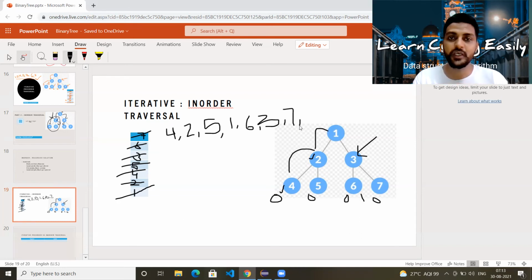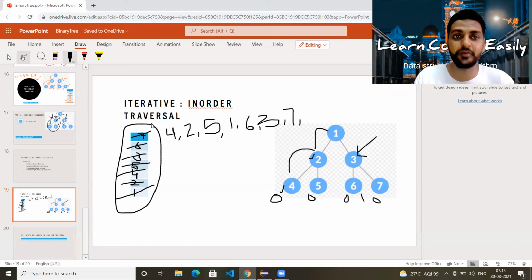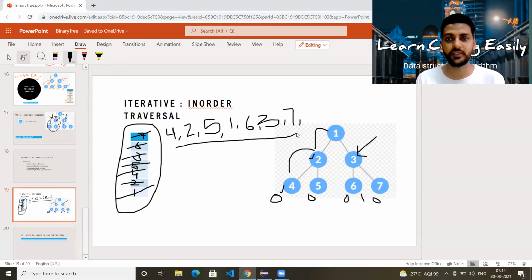Now root is null and the stack is also empty. You can see there is no element in the stack. It means we are done. So this is our output, 4251637, which we have seen, right? So this is all about iterative in-order traversal. Let me quickly jump to the coding part.